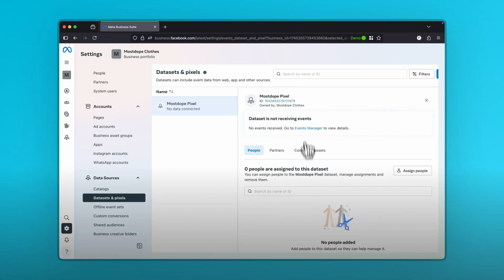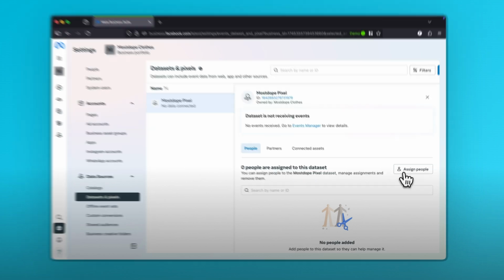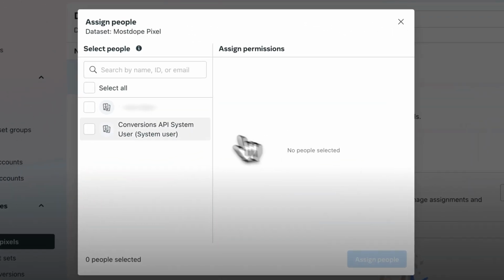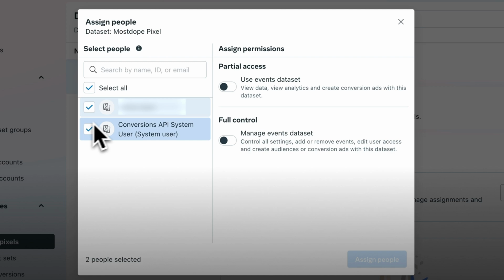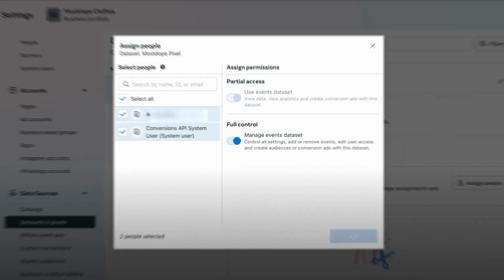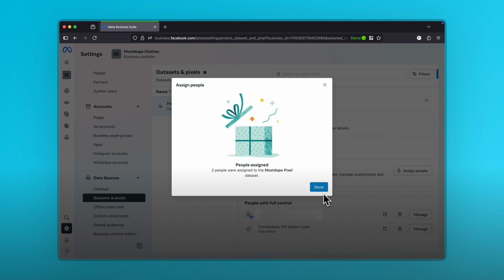Now here's something super important that most people miss. The Meta Business Manager doesn't give you access to stuff you create automatically. You actually need to add yourself. So click Assign People, select yourself, and the Conversion API user. Flip that full control toggle on and hit Assign. Don't skip this or you'll be locked out of your own pixel.